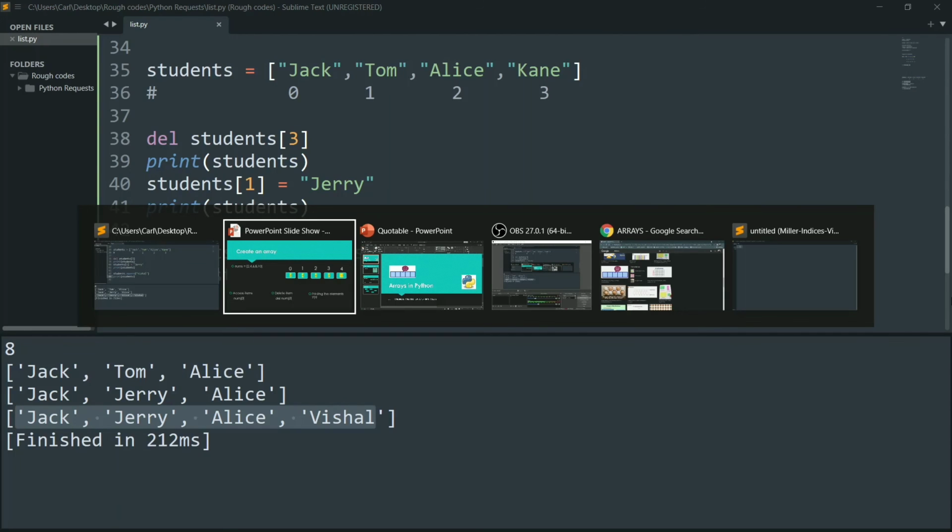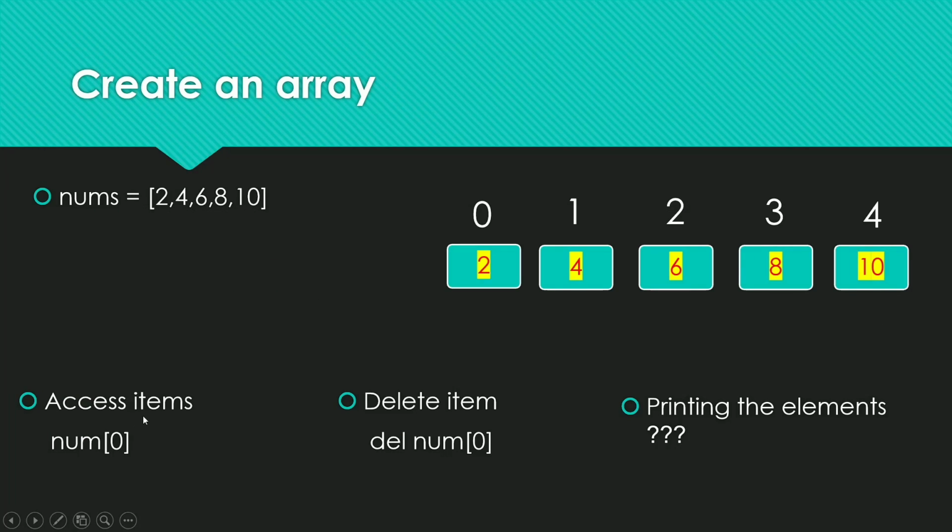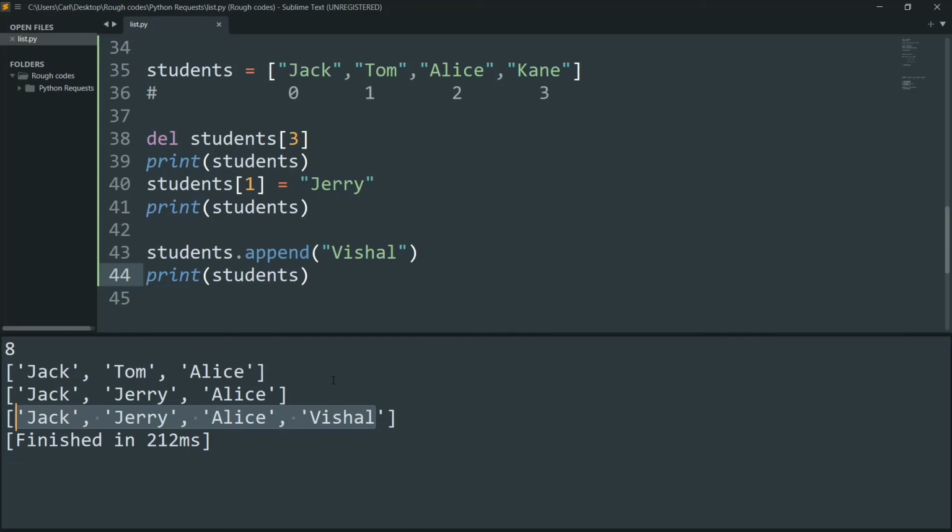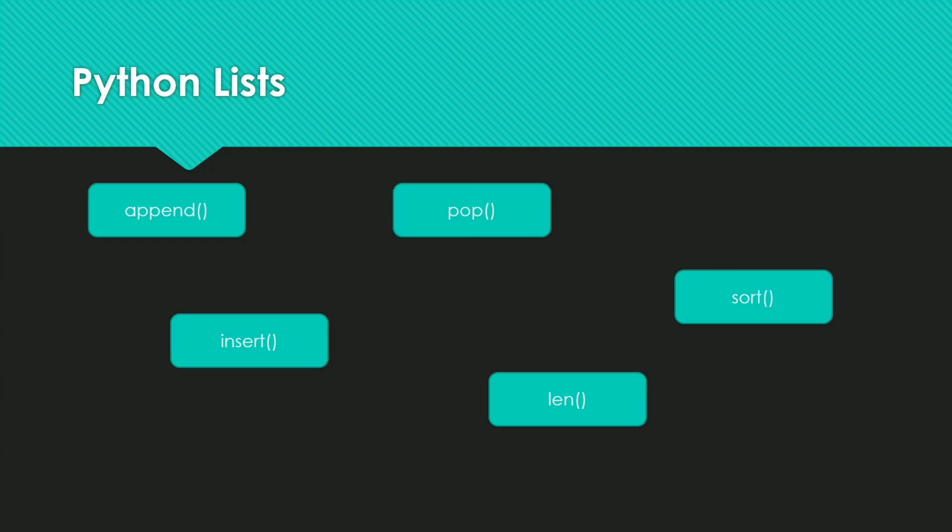Okay, so with this we've understood how we access items using the index, how we delete using the del keyword, and how we print the elements. It's pretty simple. We just use the print statement with the variable and we print it out, as simple as that. There are many methods of operation in a list, which I will not focus on in today's video, but in today's video I have mostly covered the main important topics of lists or arrays in Python.